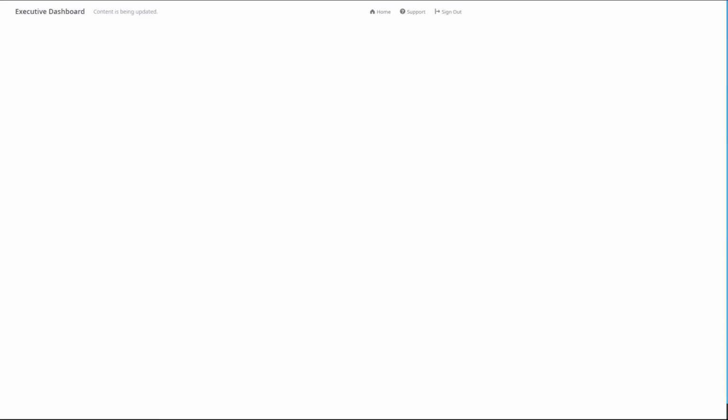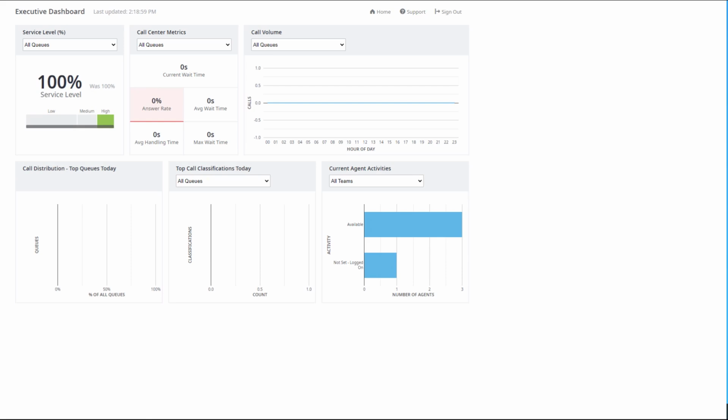The executive dashboard presents the data as seen here: service level, call center metrics, call volume, call distribution, top call classifications, and current agent activities.